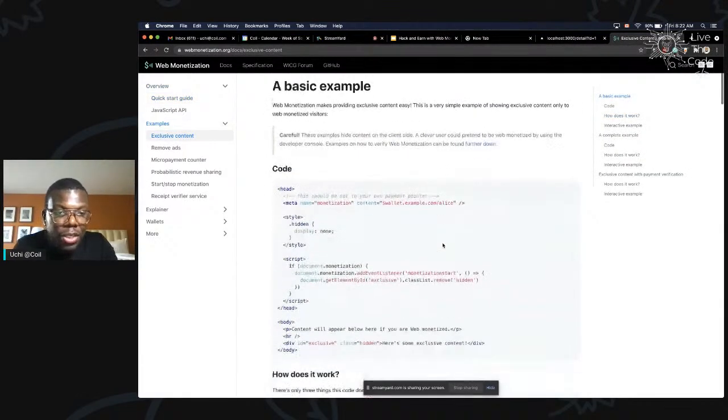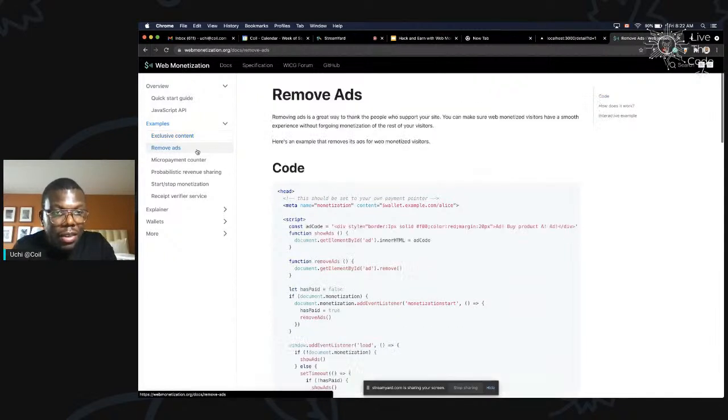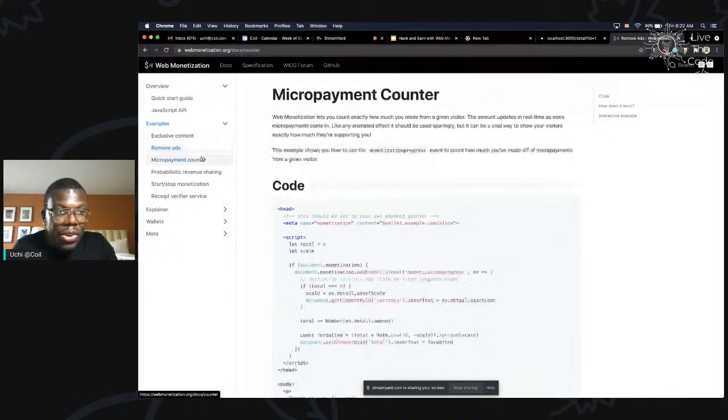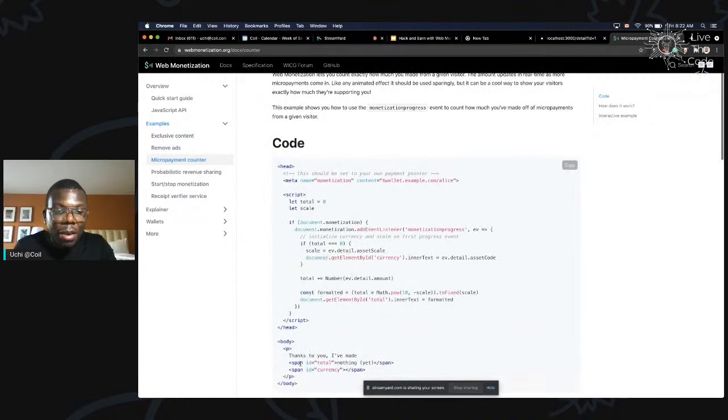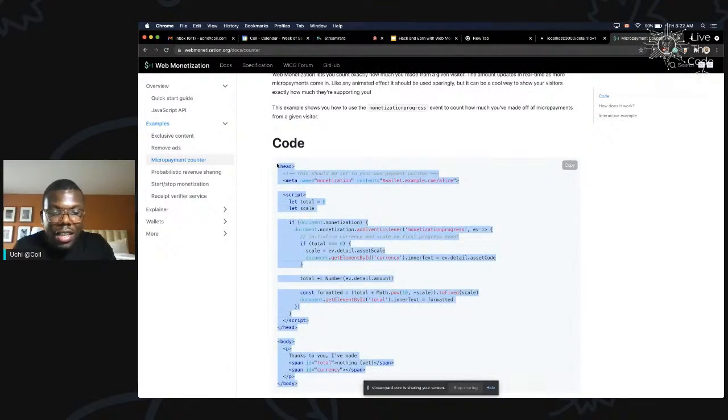You can show exclusive content to users that are web monetized. You can remove ads for users that are web monetized. You can even show a counter. So imagine that on your page, you want to say that $5 has been sent to this site, $2 has been sent, 0.5 has been sent. You can actually build that with this example code, right? To show the user of the site that they are supporting the website that they are looking at.